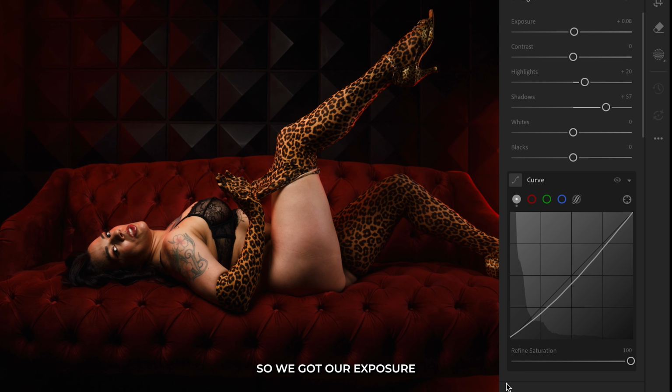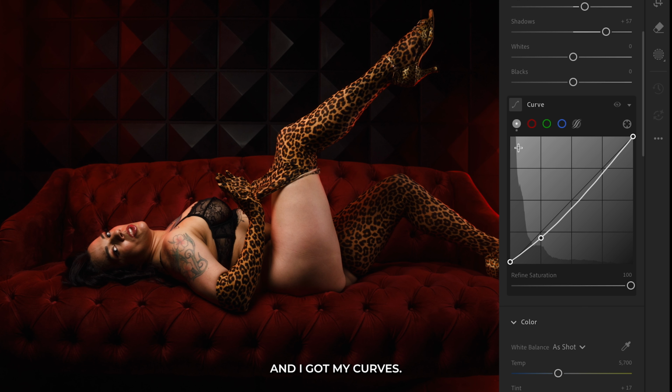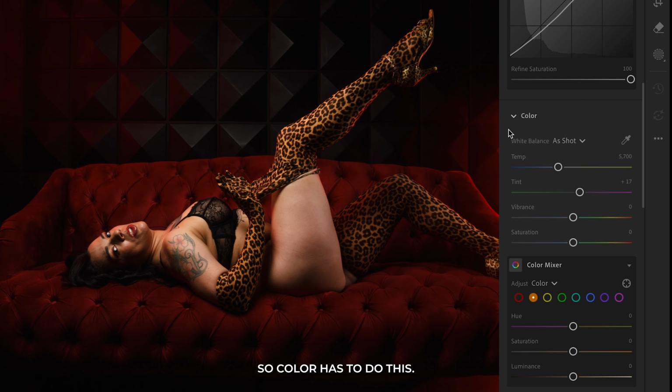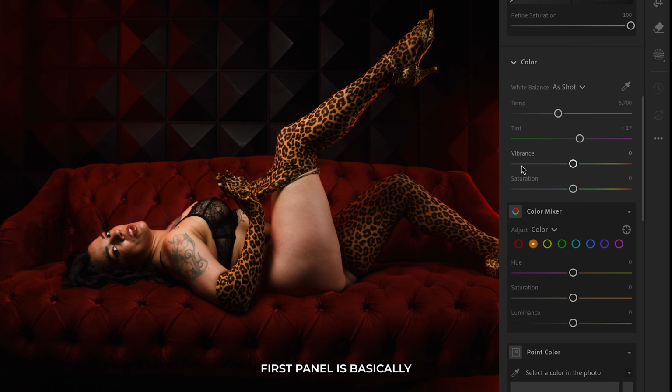Okay, so we got our exposure, and I got my curves. I'm going to keep it simple, right? And then our color. This first panel is basically how did you shoot it. So if you shot it with your camera at daylight, I set it at 5700 Kelvin. On the back of your camera, there'll be like a white balancing thing. A lot of people like to use auto white balance. But what I would suggest is you get comfortable setting the temperature, because I like to use colors. For example, these color bars, this red.